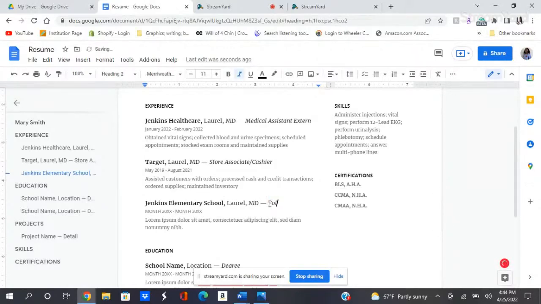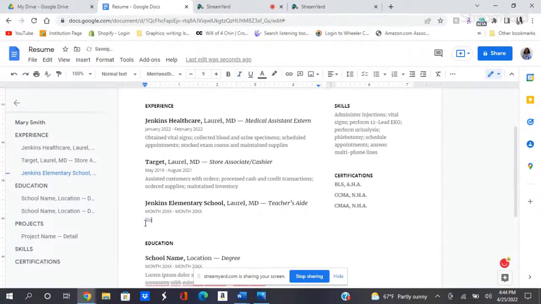So there are a couple different ways you can do this. You can just put volunteer there, or you can say teacher's aide. And then maybe in the description, you can put volunteer teacher's aide. And then maybe you assisted children to the bathroom.